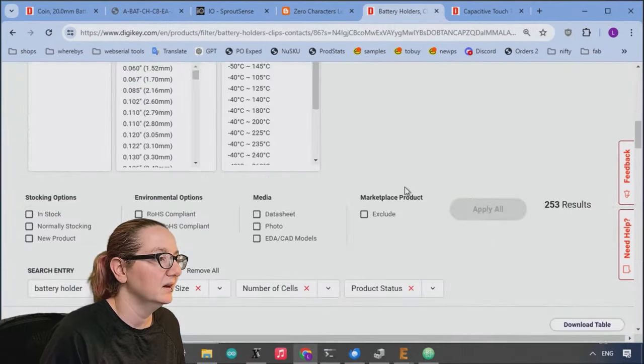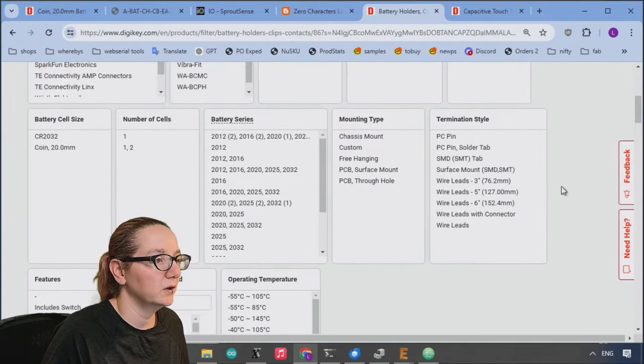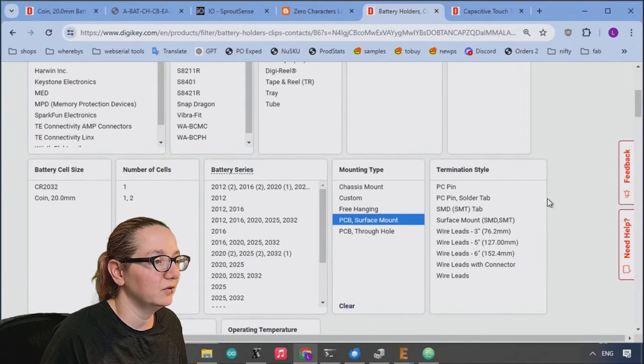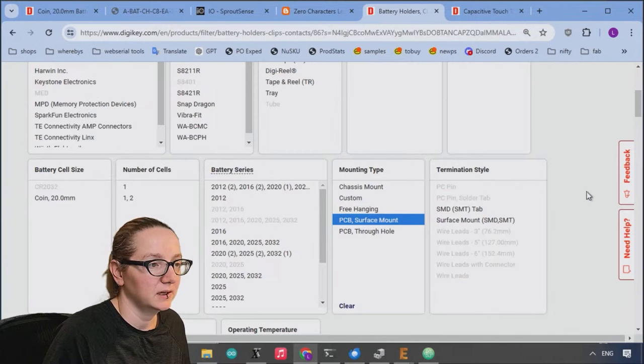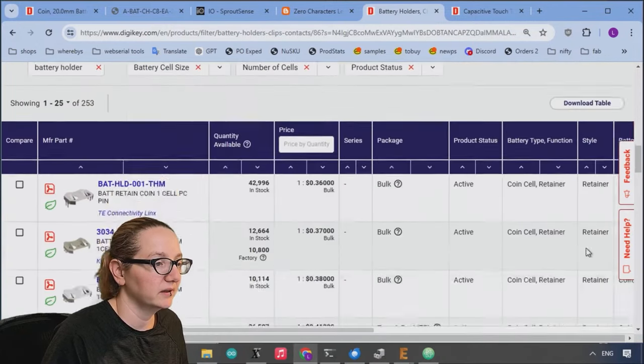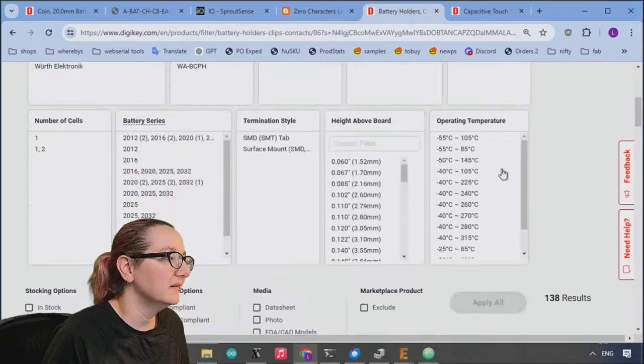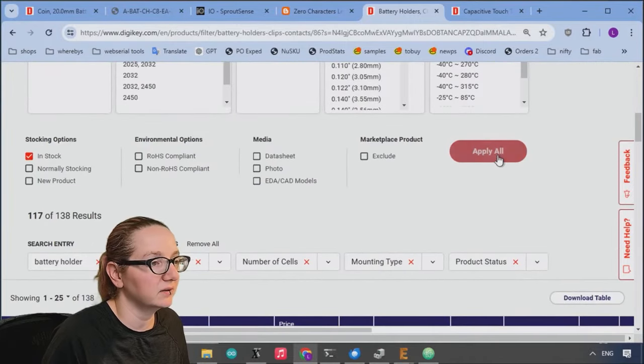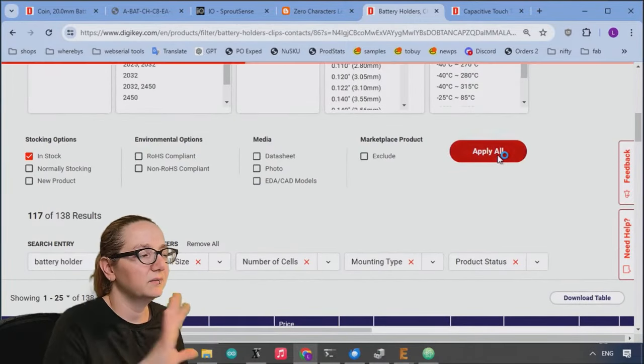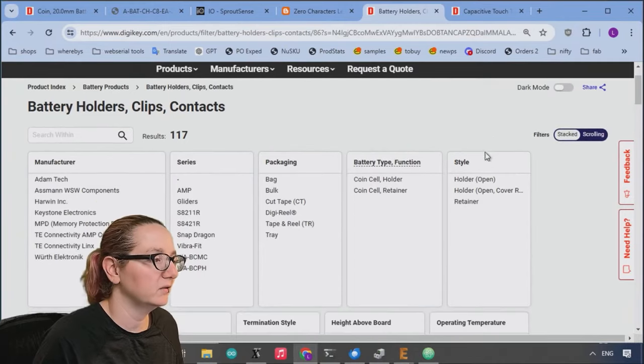So let's take another look. We want PCB surface mount. Yeah, no PC pin, no wire leads. So let's do that. Apply, and then let's look for ones only that are in stock. Almost all of them are in stock, so I'm not really too worried about it.